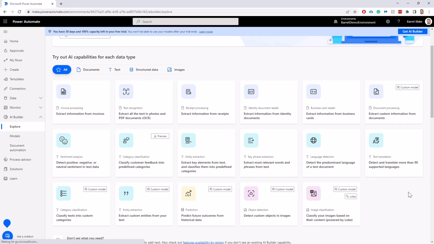You can detect language and automatically translate documents into various languages. You can examine data to predict future outcomes based on historical data. You can analyze images looking for certain objects. The last one is identify, which is a fairly new one, being able to classify your images based on the content that's in those images.